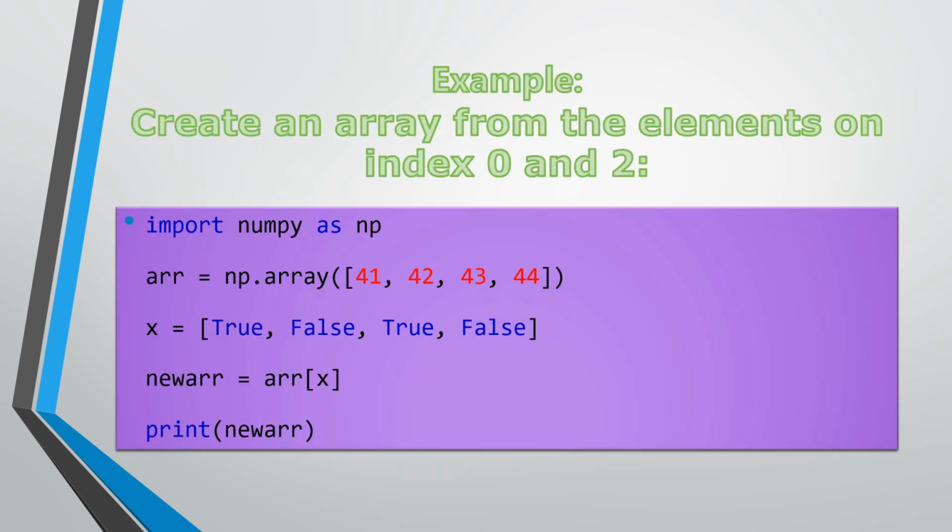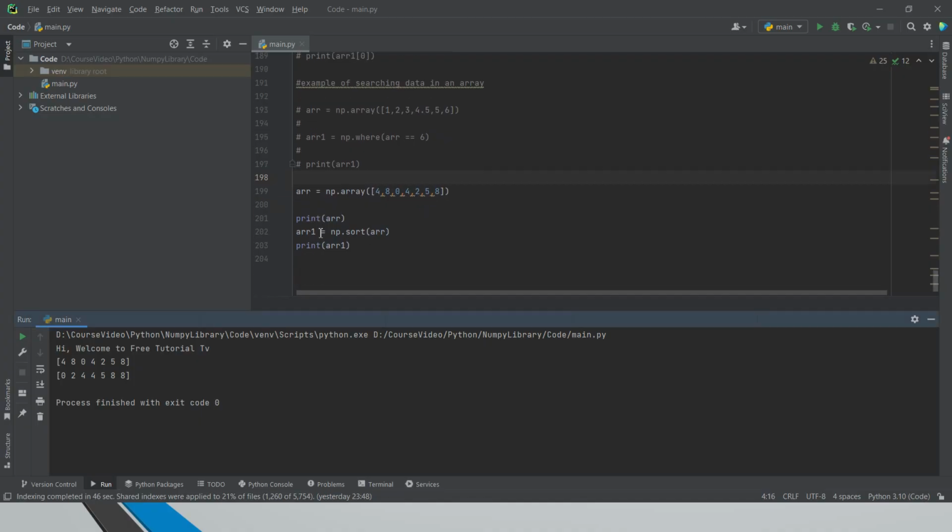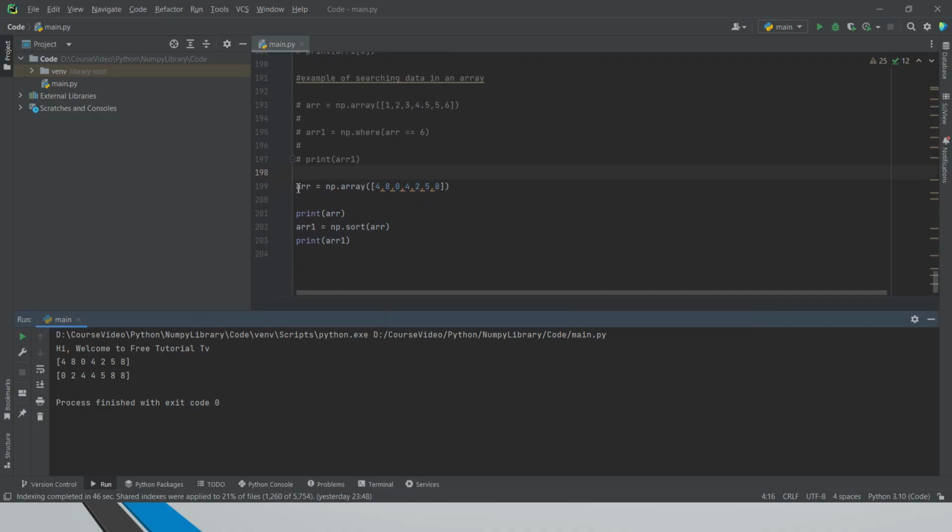So for example, I have an array, say something like 41, 42, 42. This is an array, and with another array I'm having true, false, true, false. So if I say print a new array where I use this boolean operation, wherever there is true it will print, wherever there is false it will not print. So let's use filtering of an array.